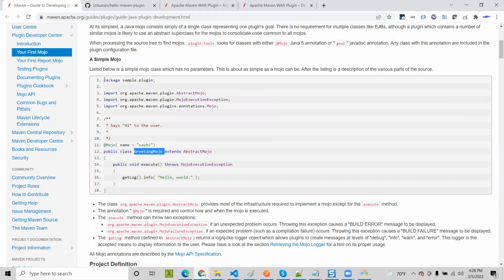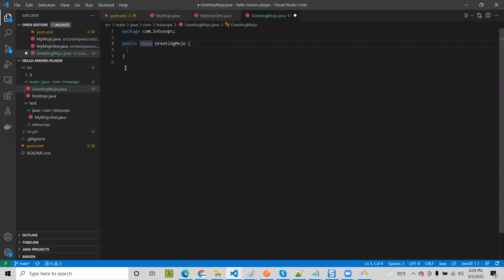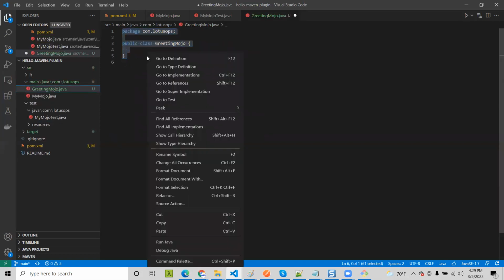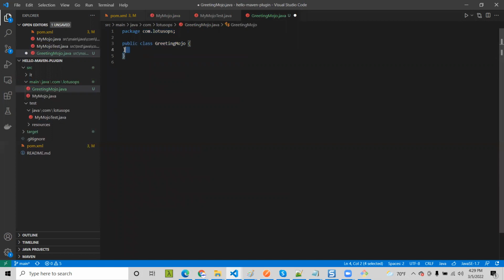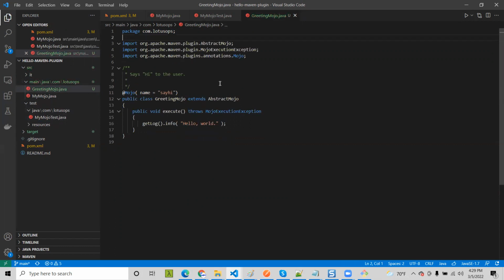So create that file, just copy the content. Since most of us don't know Java, I will just copy this and put it as is over here. We can spend some time looking at it later, but for now, the package cannot be sample plugin. I want to use the com lotus ops only. The plugin cannot be anything different than this folder name over here. So I will remove the sample plugin from here and save it. So this class looks okay.